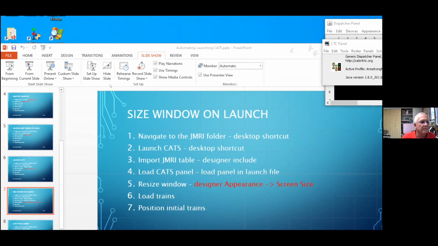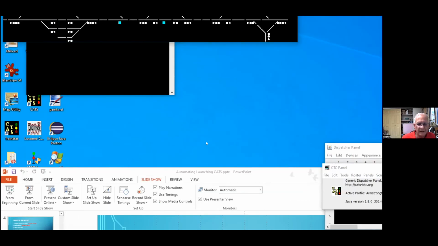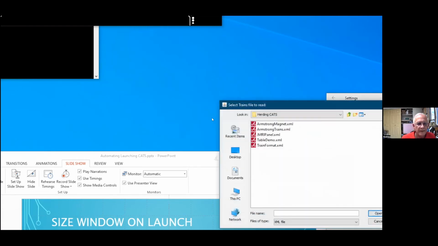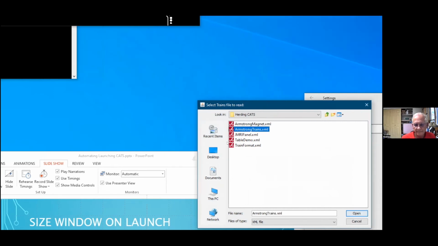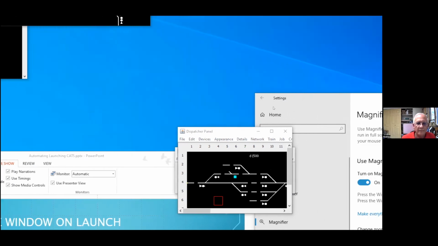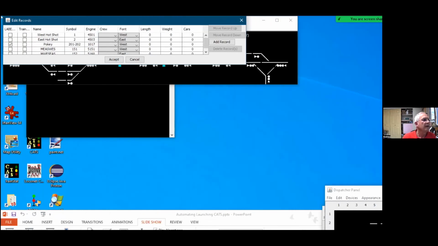Loading trains is going to be a little bit different. The way you would do that is we would go back into designer over here, go train, load trains, and we were using this. We'll open it. So now we have in designer, oops, where did that go? Let's try. Probably up in the corner. There it is. We've got now trains loaded into designer.